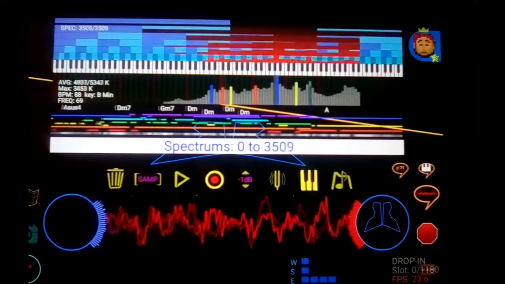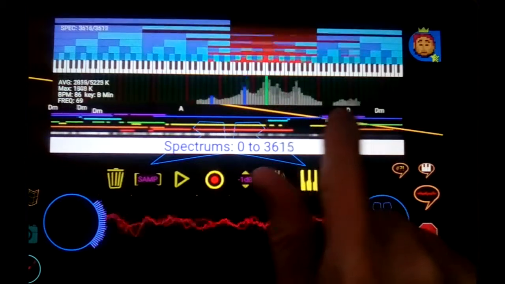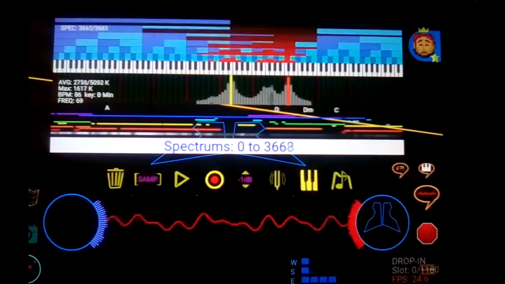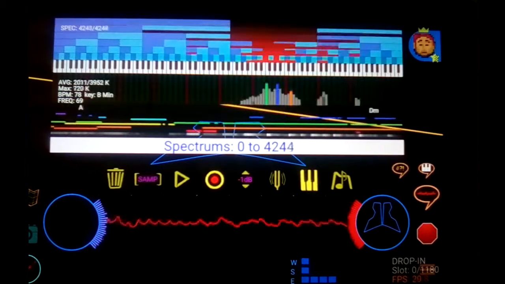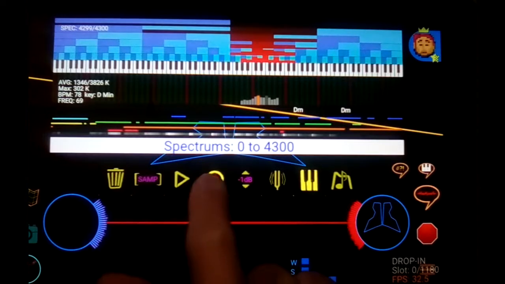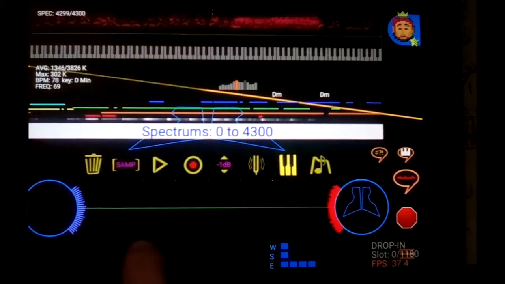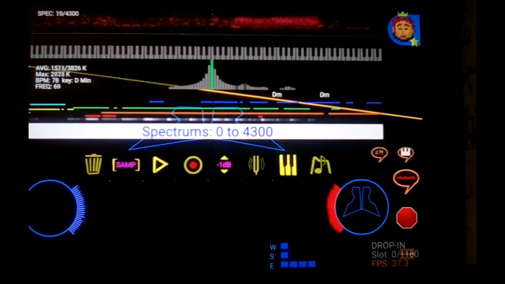A lot of crashing. Pretty much anytime you see a thick band over here, there's a lot of percussive stuff happening. Lovely song. It looked like there were a lot of extra notes. And we'll just listen to it.